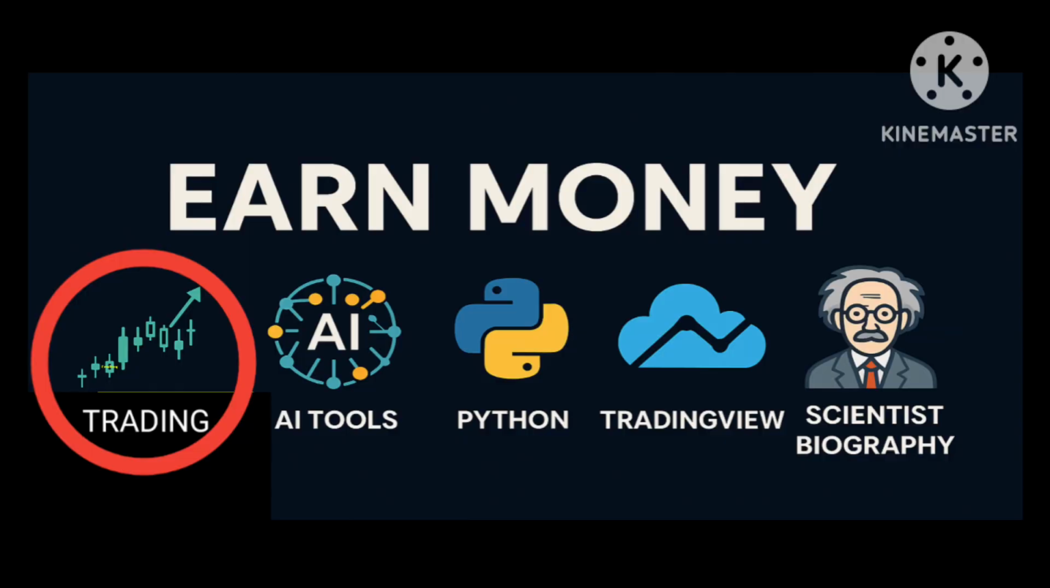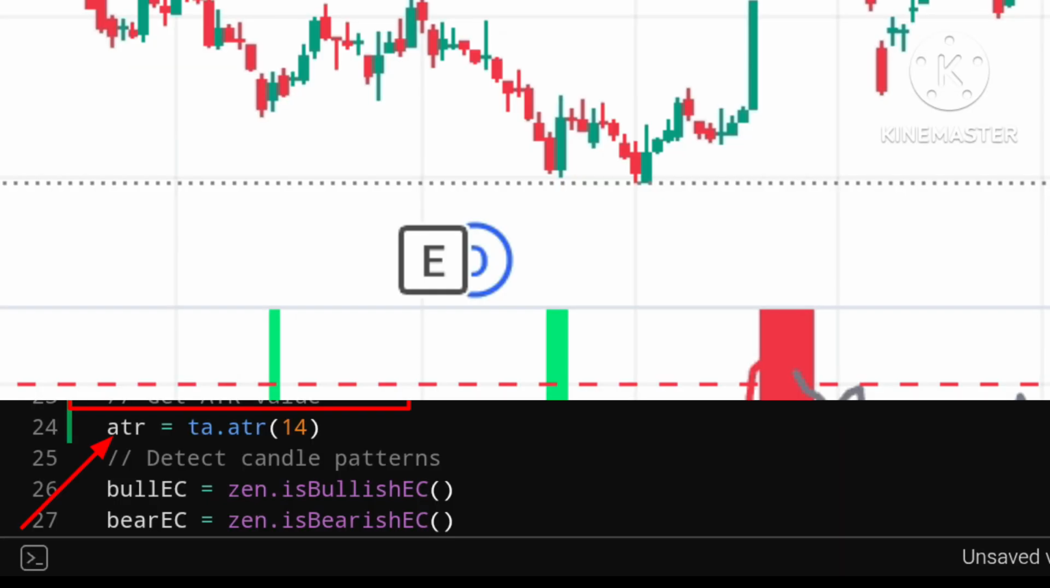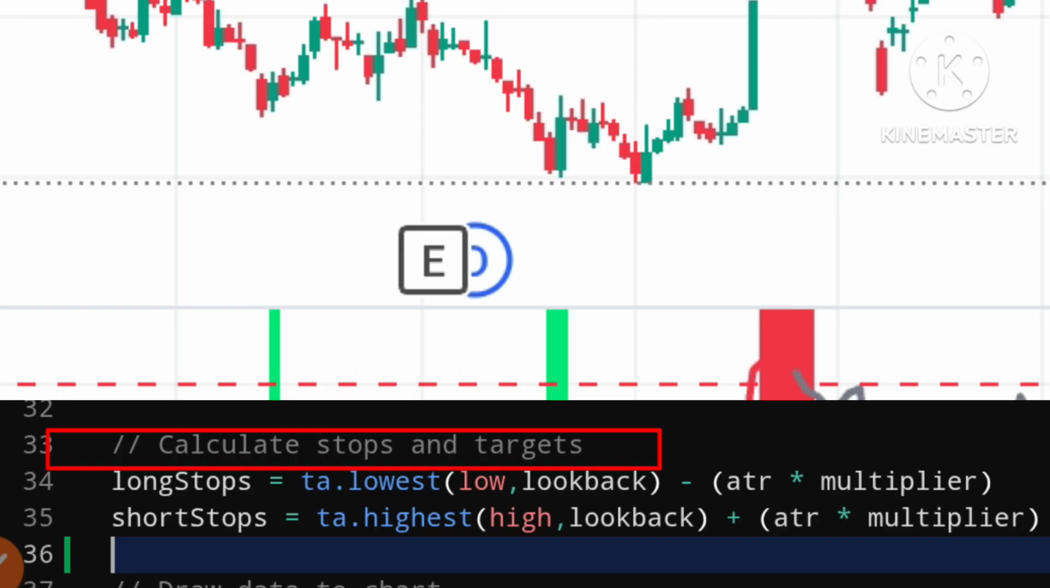We will give it a default value of 1.0. The next thing we need to do is get the ATR value. I am going to be using ATR based stops and targets for this particular script. So for that I need to get the ATR from the ta.atr function. I will just use the default 14 period length, and now that we have the ATR and we are detecting our candlestick patterns, all we need to do now is calculate our stops and targets.